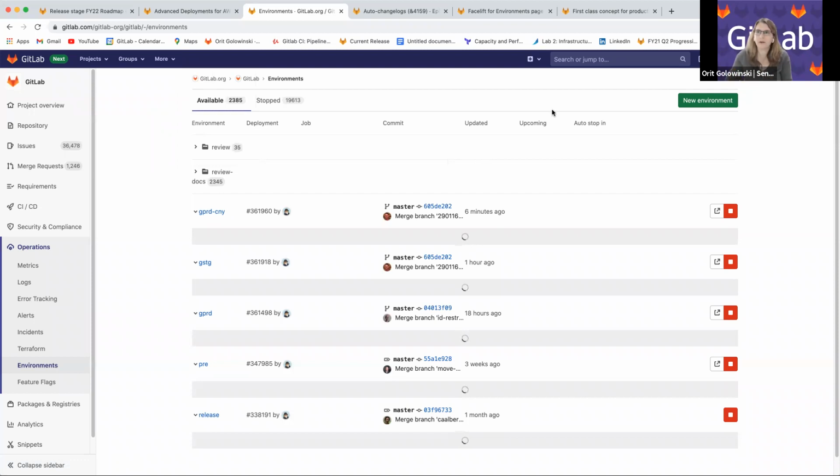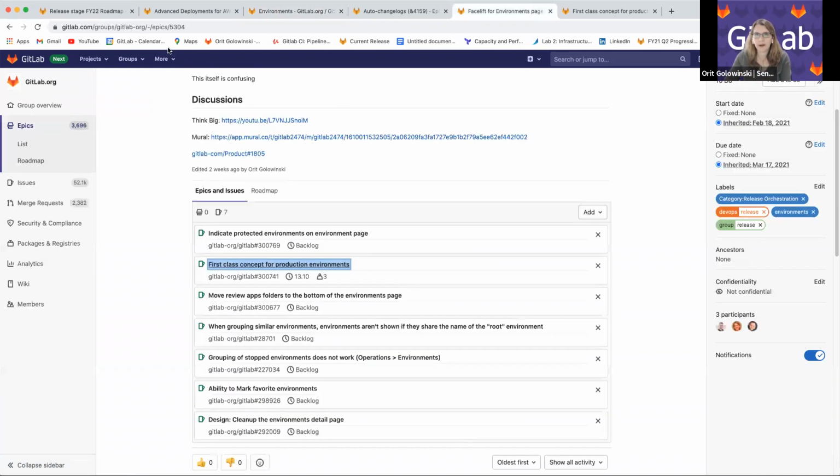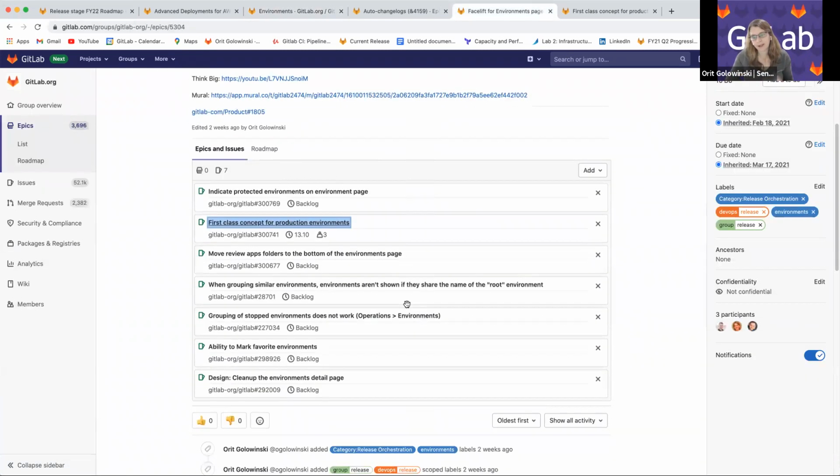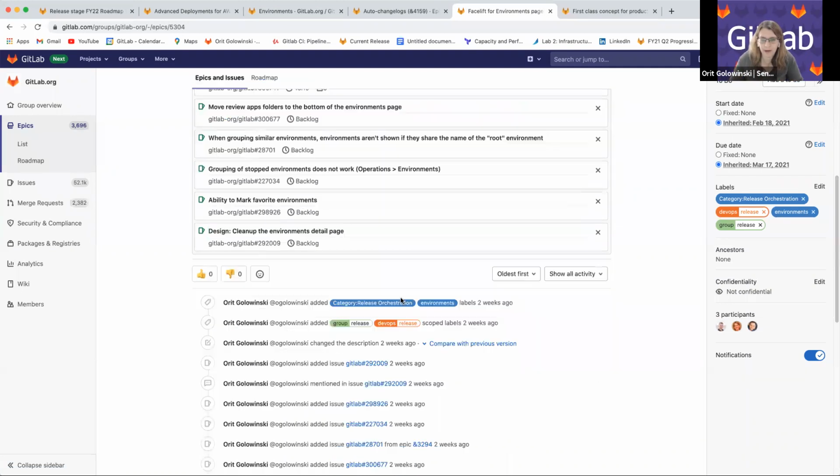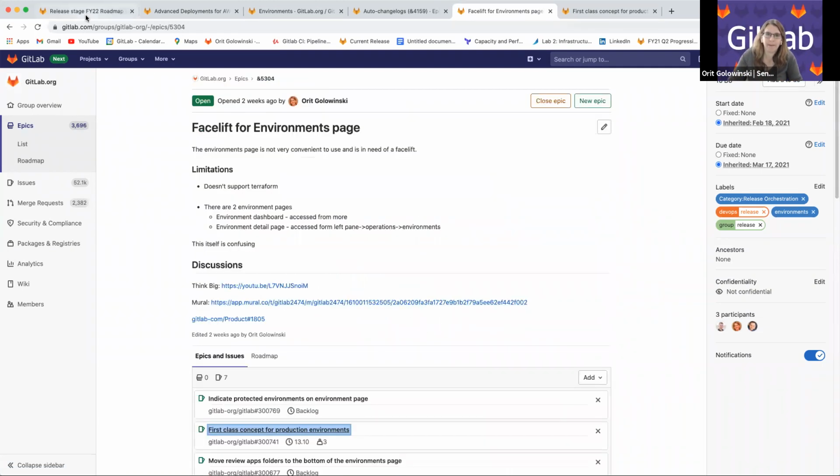at a glance. And so this epic here, 5304, has some ideas on how we can make this experience better. But if you have more ideas, feel free to open them and link them here to the epic. This is really great, not only because it makes the experience better and the UX better, it also can help more people onboard and use environments in GitLab. As I mentioned, it can unlock the Terraform use case and so on. So this is a really important thing to work on.